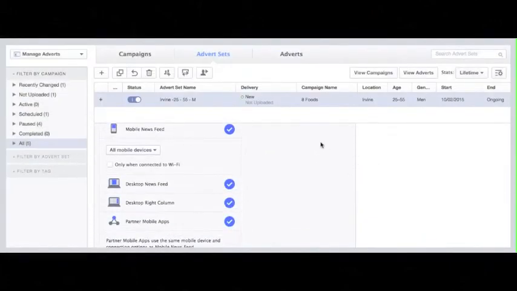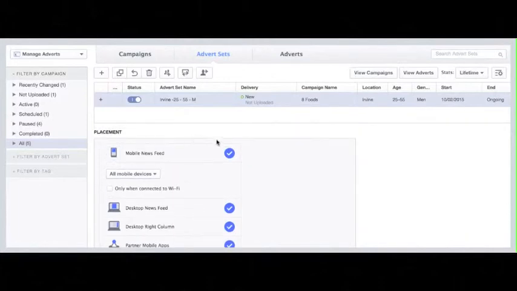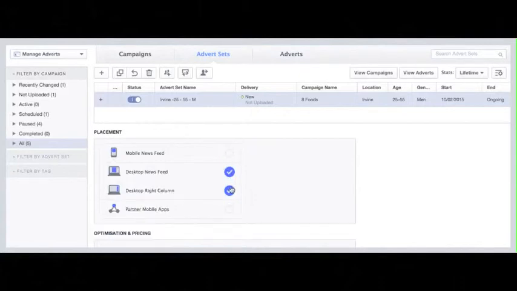And you're going to want to also mess with the placements. So I like to start off with mobile and desktop, but you also need to target each one of these individually. The reason why is that each individual placement, so mobile is cheaper than desktop and right column is cheaper than desktop, but you don't get as high of a click-through rate on right column. You get a really high click-through rate on mobile. So you got to test each one individually because you need to know what's working and what's not working.